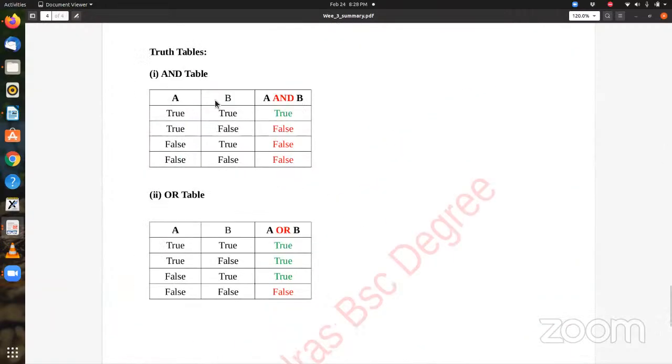So if A and B both are true, then true. Otherwise, false. In AND, if both are true, then it is true. Otherwise, this is false. If A is true, B is false, then false. Whereas in case of OR operator, if both are false, then false. Otherwise, true. If any one is true, then the result is true. So just remember this one.